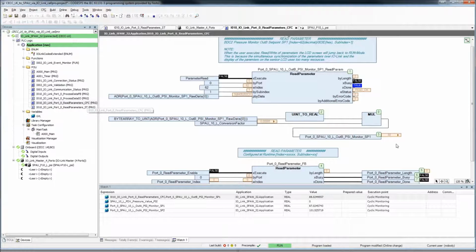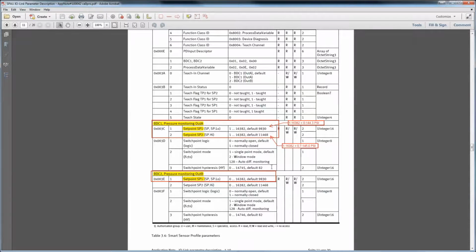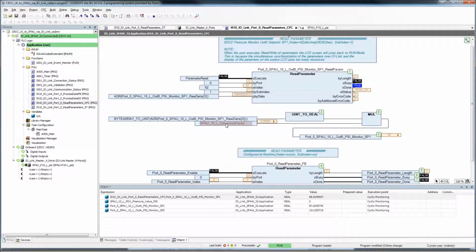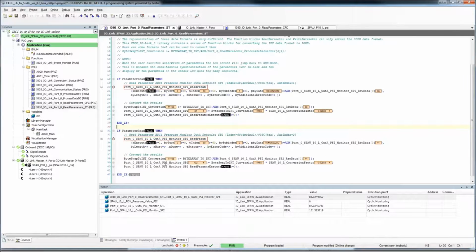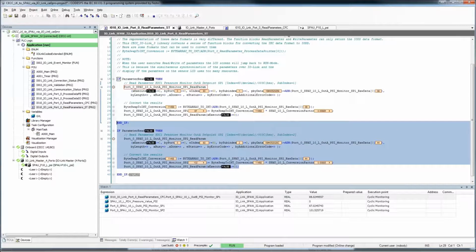This particular one here is in structured text, and based on the manual here, you'll have to, of course, convert it based upon what the manual indicates as being the defaults and so on. In this case, I'm using the conversion factor again, and also converting it from a byte array to an unsigned integer. The code here does the exact same thing except with structured text.